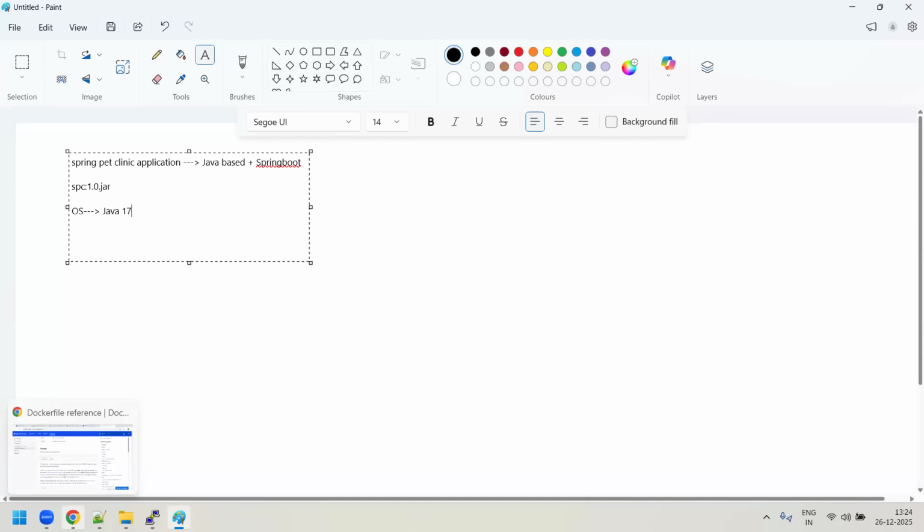So with the help of Java, you will be able to run your Spring Pet Clinic 1.0 jar file. This is what you need to have. It means that first you need to have an operating system, guys. That is some kind of a base thing which you need. And on top of the operating system, you install Java. And on top of Java, you run your Spring Pet Clinic application. So there is a series of software stack required for you to run the application, right?